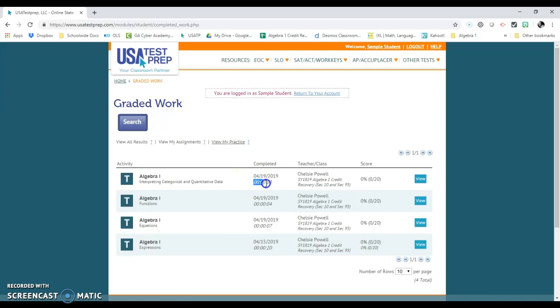And so right here you can see that I spent 3 seconds on this test, 4 seconds on this one, 7 seconds on this one, and 20 seconds on this one. So if you kind of want to get a picture of how long you've spent on stuff, you can add up your times. So this would be a total of 34 seconds that I've spent practicing under the sample account. Remember that your goal is to get 5 hours worth of practice time in.